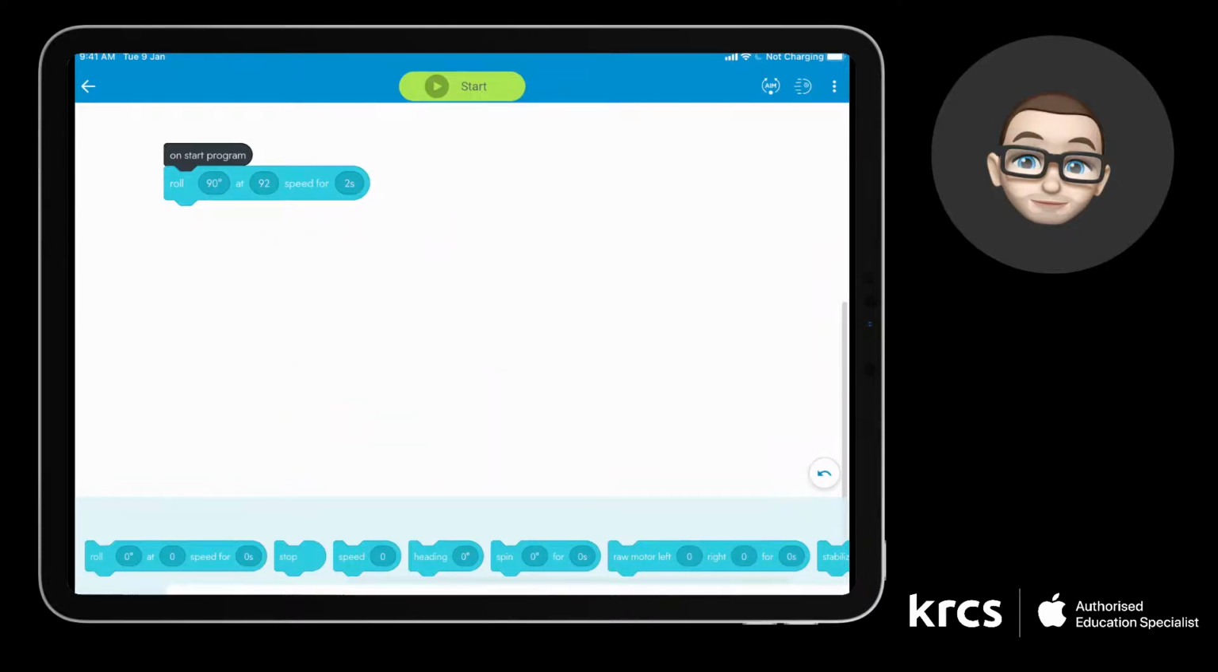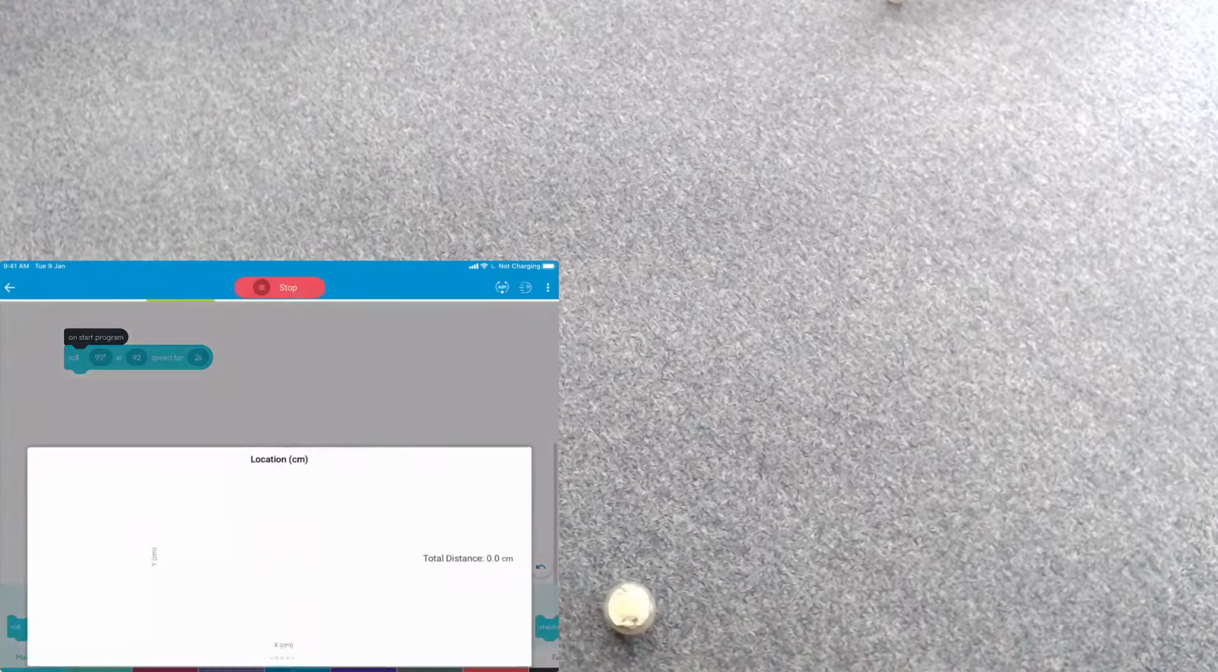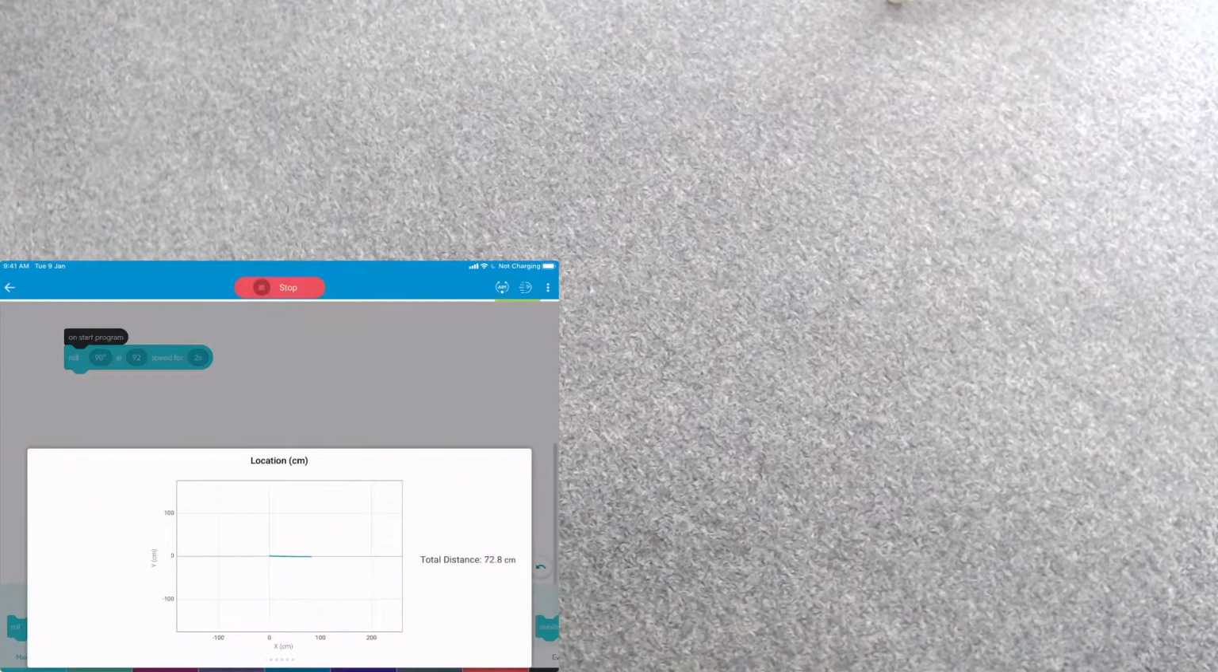Now let's go back to our Sphero. Let's see what that looks like. So I'm just going to hit start, and if it goes off the screen, I might be very upset, but we'll find out. So we're going to play. Look, there he goes. He's gone off the screen, but that's perfectly fine. I'll pick him up again in a minute.